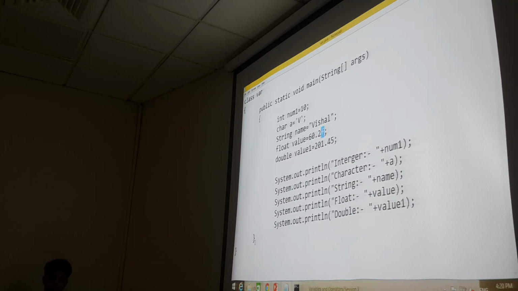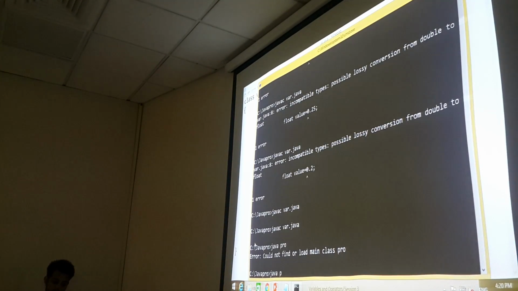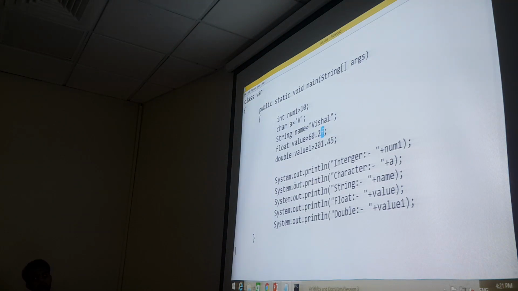Okay, now how to execute this program? Java pro, sorry. Okay. So these are the basic data types available with us. And these are the variable names: num1, A, name, value, value1.